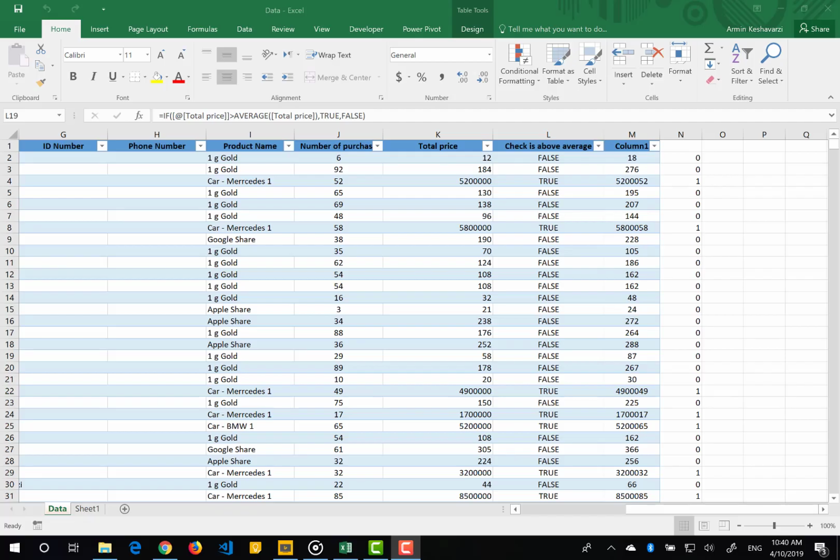Hello everyone. In the previous video we talked about how we can use functions in the tables, by using the table's name and columns to write the functions and have the advantage of writing functions in the tables. In this video we want to talk about conditional formatting.